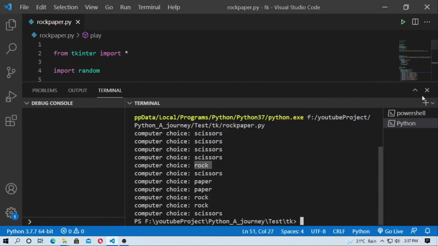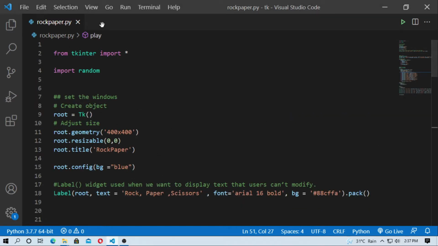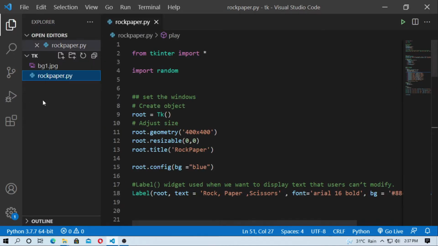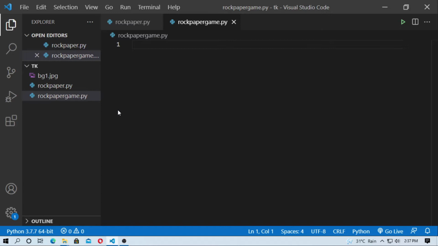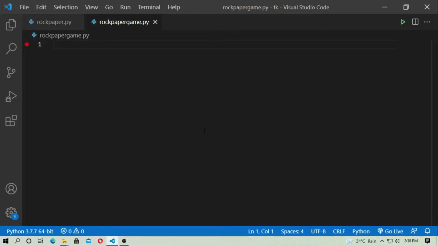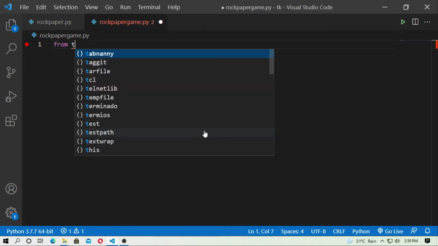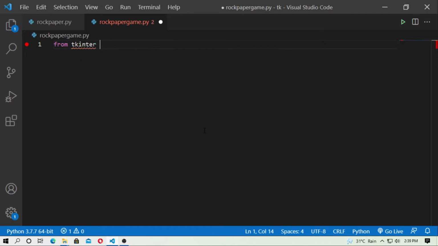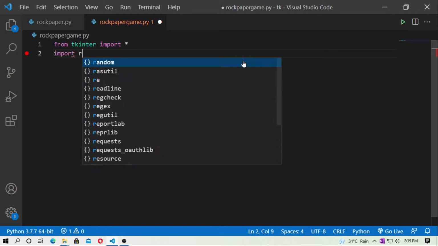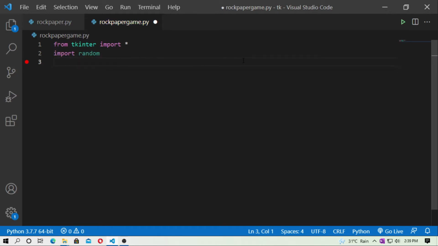So now close this. At first I will tell some basics of Tkinter. I just create another file here, rock paper game.py. At first you have to import Tkinter. So just type from tkinter import star, stars means all. From Tkinter import all functions and classes. Now also import the random module. I will use this module later.